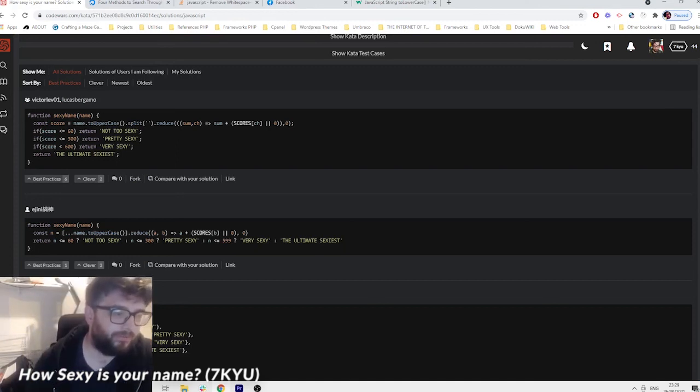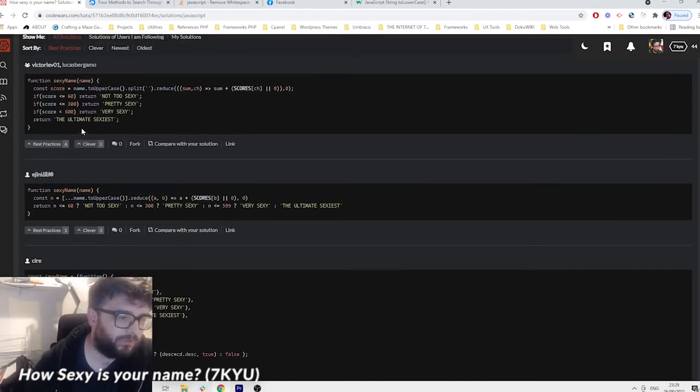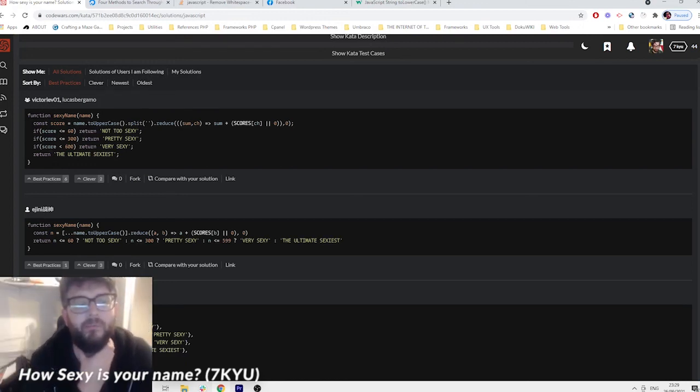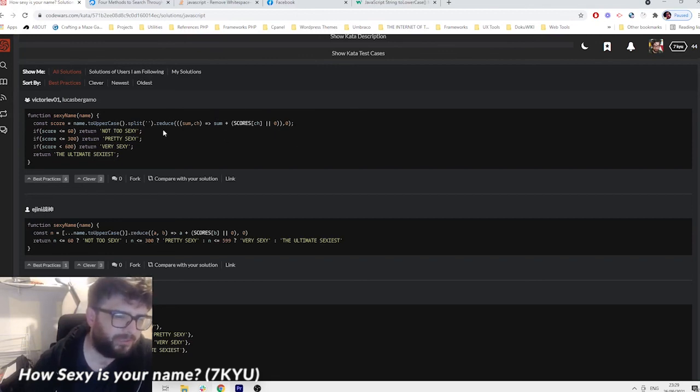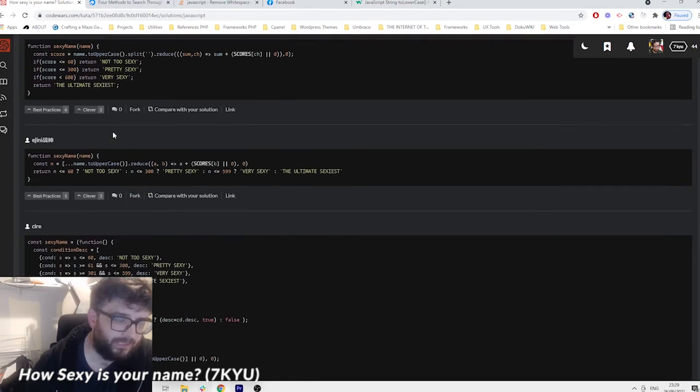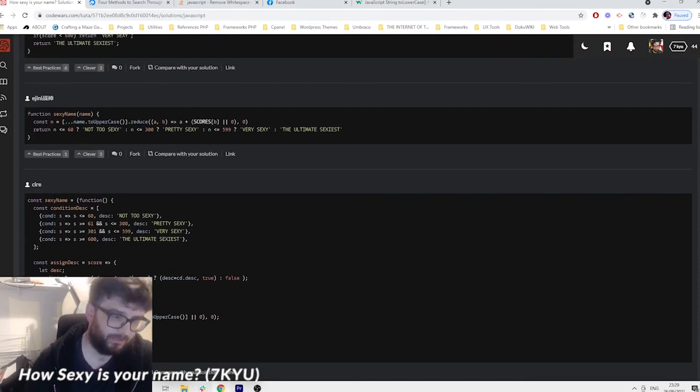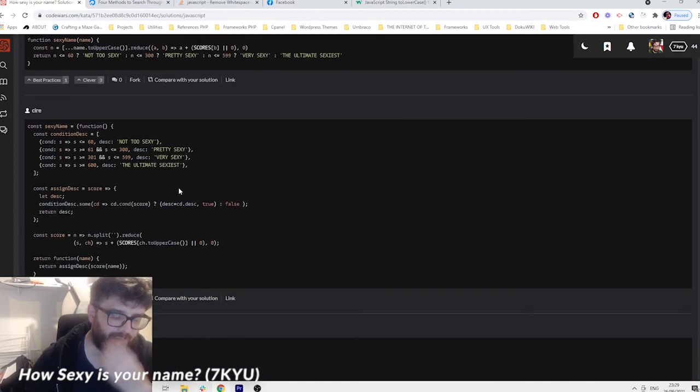This is the top rated one, I think, by Victor Lev 1. It gets name toUpperCase, then splits, and then does a reduce with an arrow function to sum scores. I'm not exactly sure how this works actually, but it's quite a clever solution, I think. And it's very short. There's one actually which is a one-liner, which is pretty cool. This one does, I think, the opposite to what I would have done, a spread operator, and it uses uppercase for the comparison. I just did lowercase because that's what I thought would be best at the time.